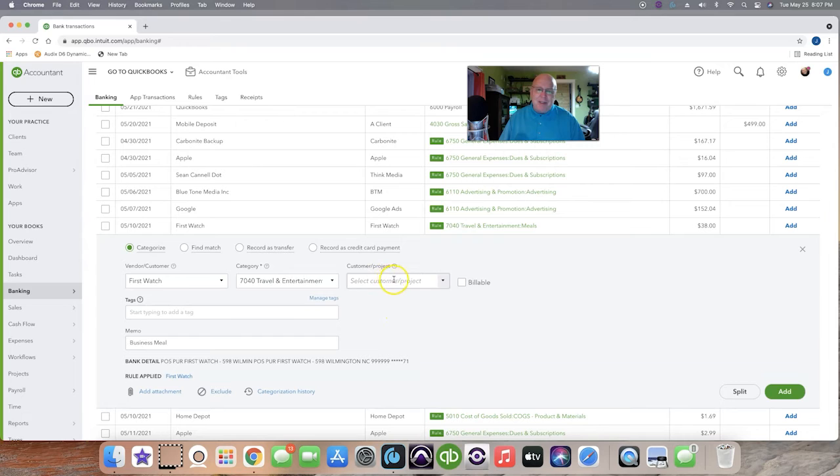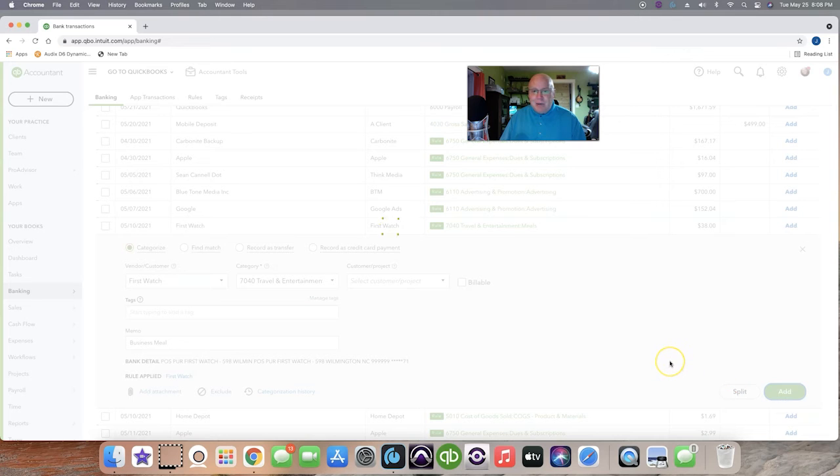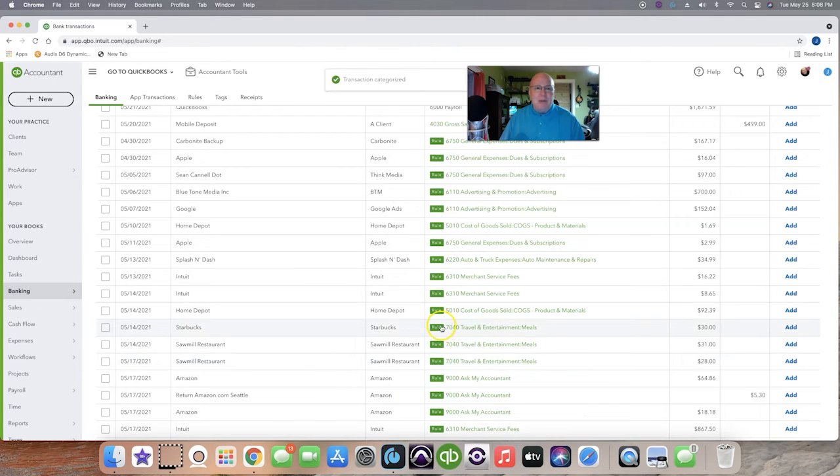And then you have another field in here called customer or project. Sometimes there may be a need to assign customers or projects to an expense. Maybe you just want to know how much you spent on that customer, or maybe you're doing what's referred to as job costing and you need to understand what the expenses are. So at this point, if I were to click add, we're just fine to do that, no problem.